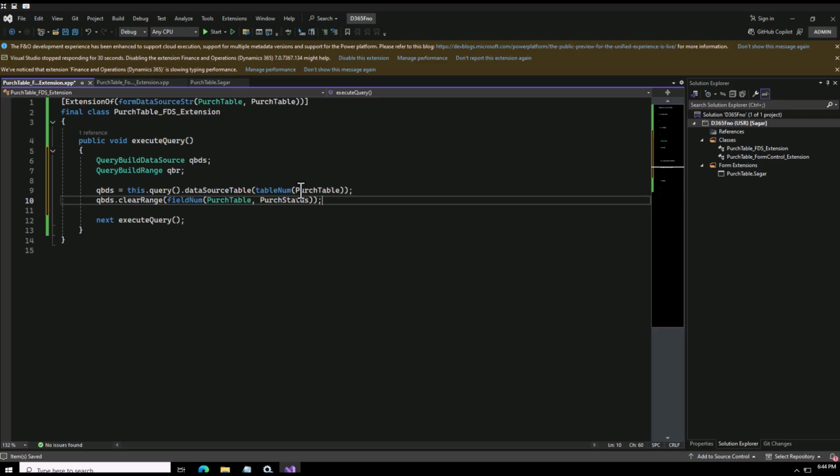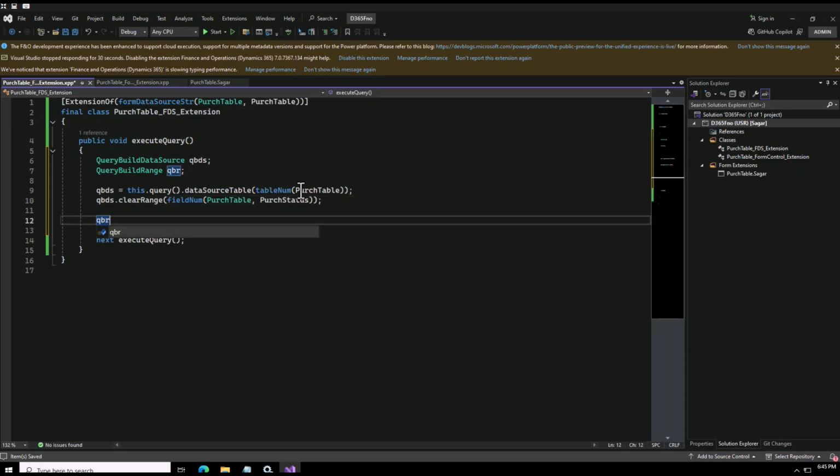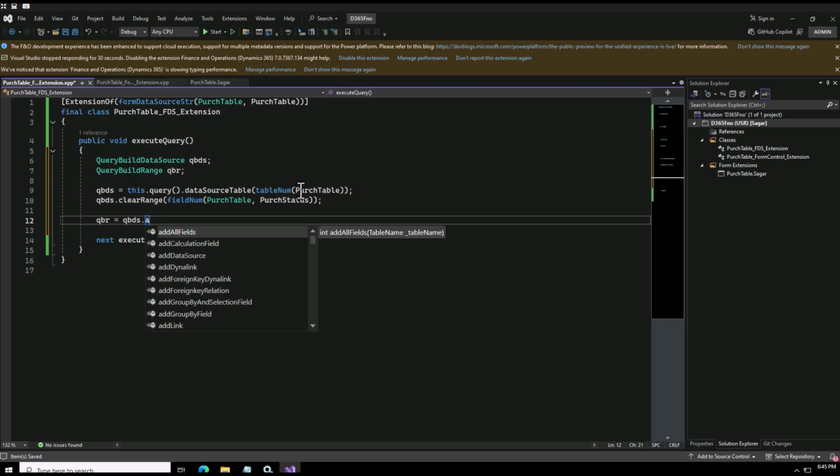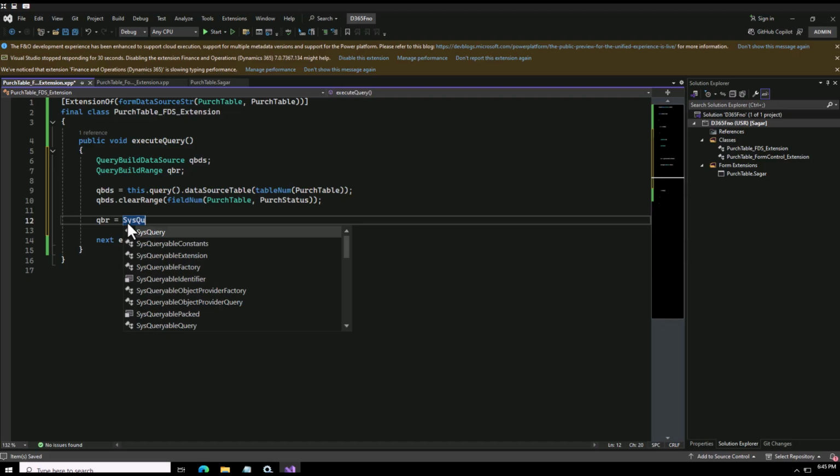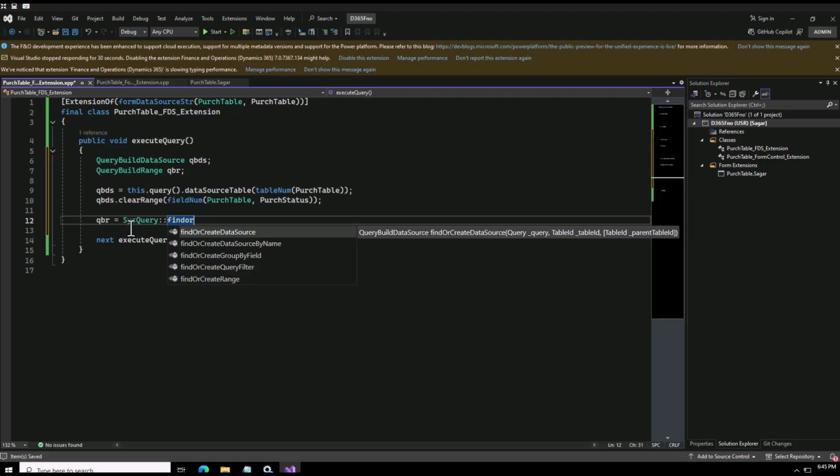We are not going to clear all the ranges. Okay, now once this is done, then I can use my QueryBuildRange, and I will pick my QueryBuildDataSource. Here I can simply say, we can have multiple ranges at other places as well. So that's why I'm going to use SysQuery. I will say findOrCreateRange.